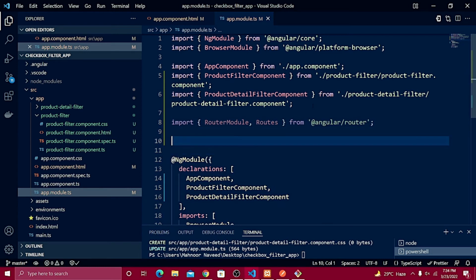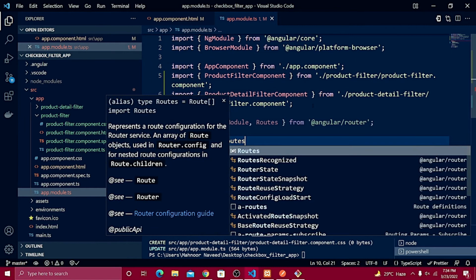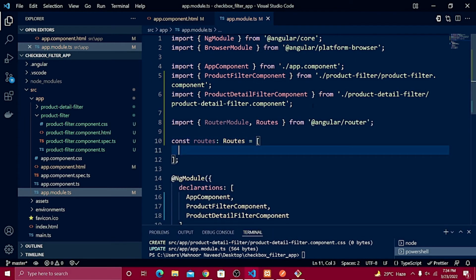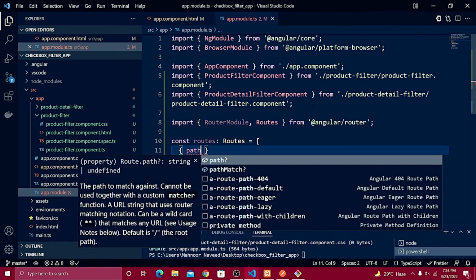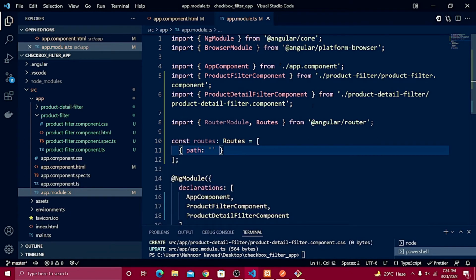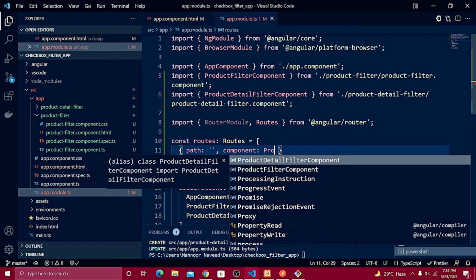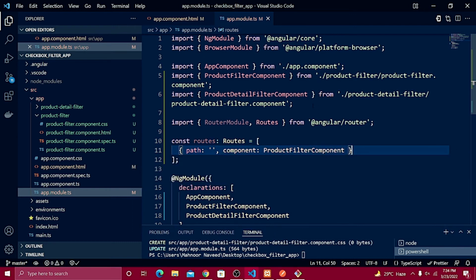So right after that, I need to create here a variable with the name of routes, and that should pass the Routes equal to that. And now I have to pass my path and the component. So for the path here, for the root path, it should be blank, and next we have our component. So here I'm going to pass my very first component, which is the product filter component.